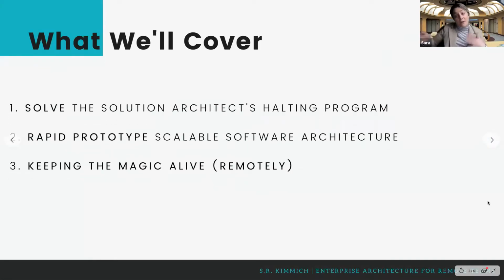So we're going to cover 3 main things today that I think are really important. The first is how to solve the solution architect's halting problem, exactly what that is, and why it's so important to solve remotely. Second, we're going to go into rapid prototyping on scaling software architecture. If you have been in one of my talks before, you have done a form of rapid prototyping, or especially in a workshop of mine, you will have done rapid prototyping. But with this being a fully remote conference, we're focusing on exactly how you can do prototyping online with your customer and your team. And third, how really to keep the magic alive, how to keep the knowledge transfer and the cadence together.